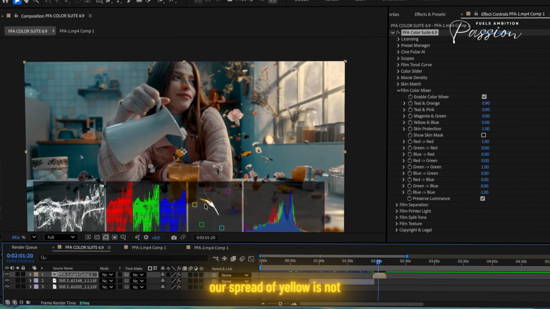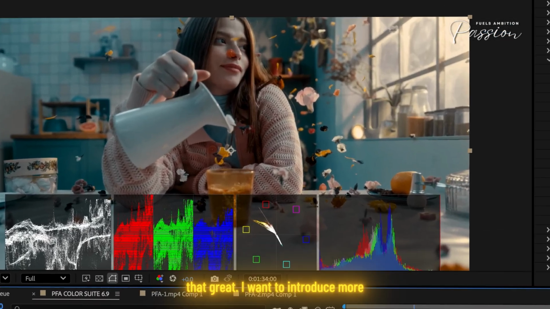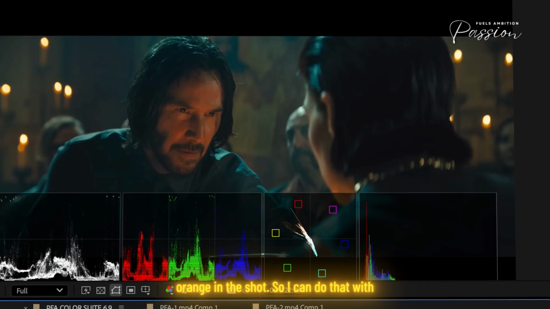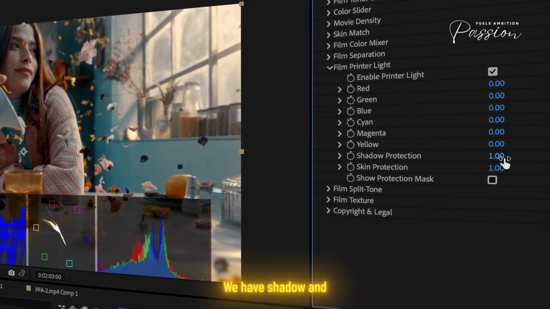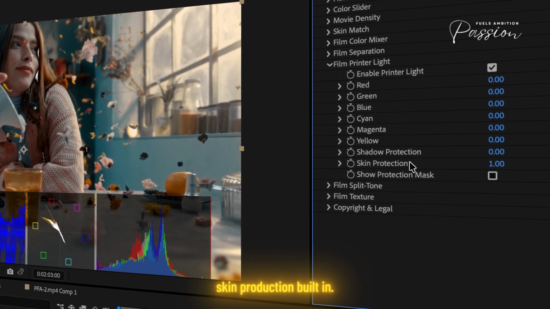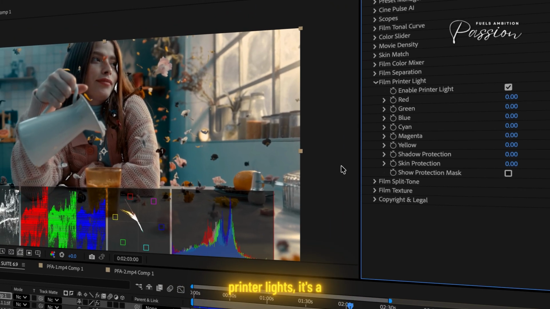But I think our spread of yellow is not that great. I want to introduce more orange in the shot, so I can do that with film printer lights. Same system, we go to the different tab. We have shadow and skin protection built in. Unlike the DaVinci Resolve built-in printer lights, it's a global shift.